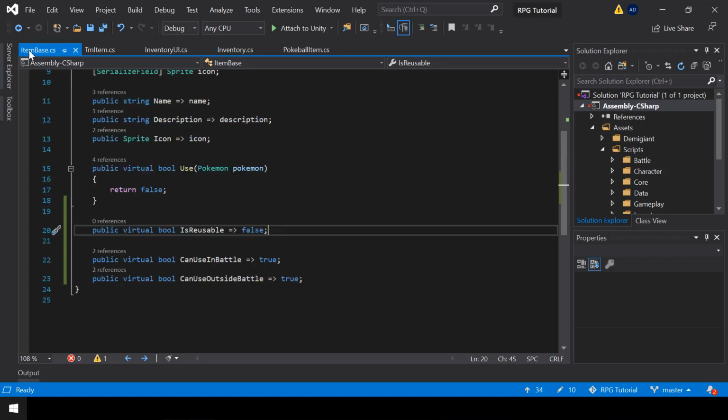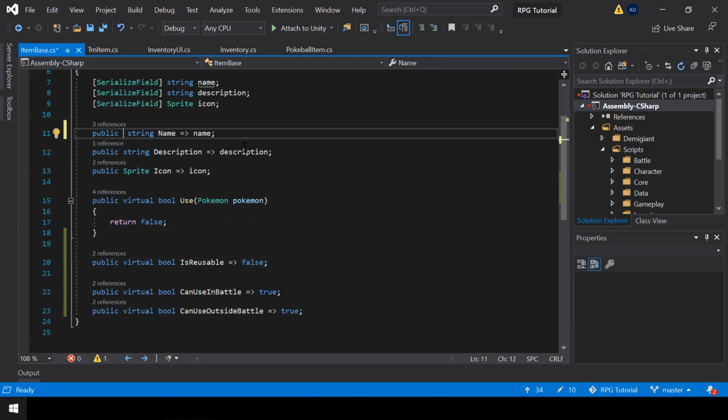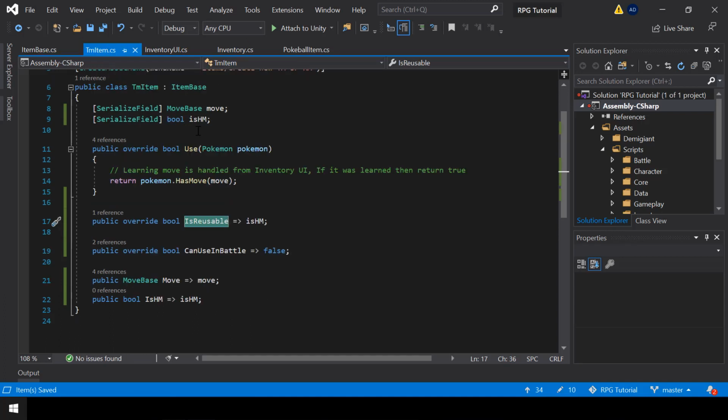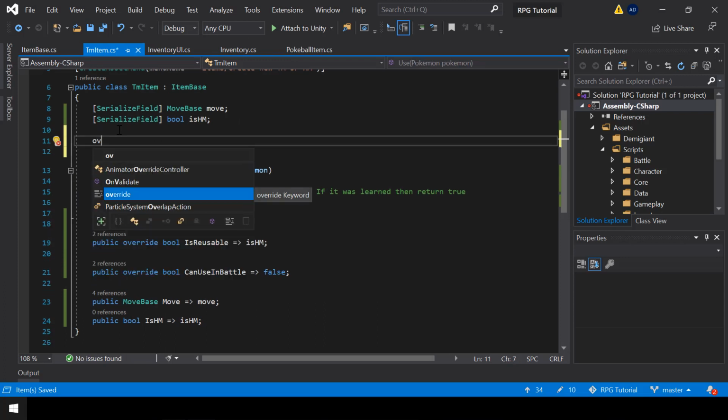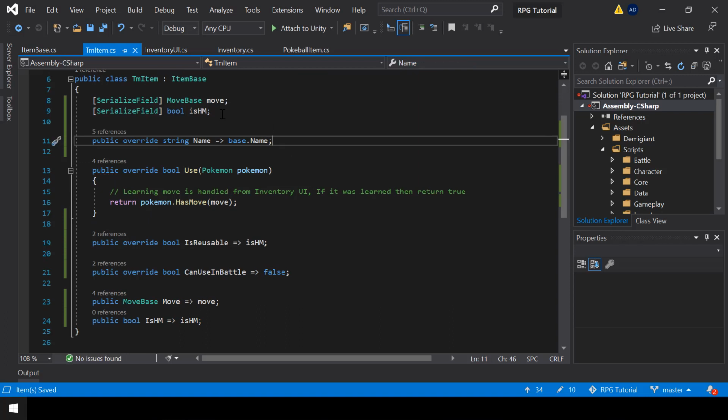So what I'll do is in the item base, I'll make my name property virtual so that we can override it from the subclasses. So now let me go to the TM item class and I'll override the name property from here. Okay. So here, along with the name, we can also add the name of the move, right? So I'll just add it like this.